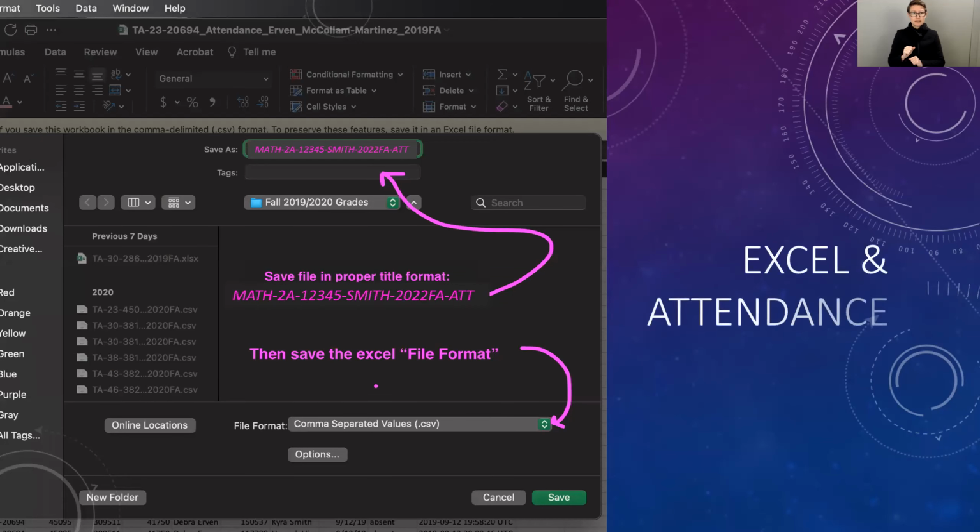And that's going to bring up these options. And this is the important part in this screen. This is where we need to rename it and we need to change the file format. So again, have the name match what you did for the grade file. So in this instance, it's math-2A-12345 last name term. And then you'll see the ATT just to identify that this file is an attendance file. It's not the grade file, right? So we have two separate files.